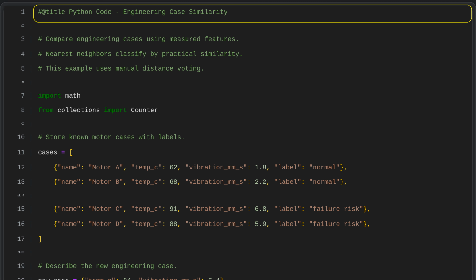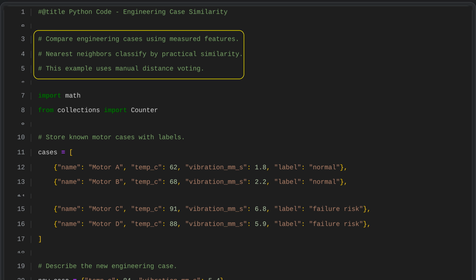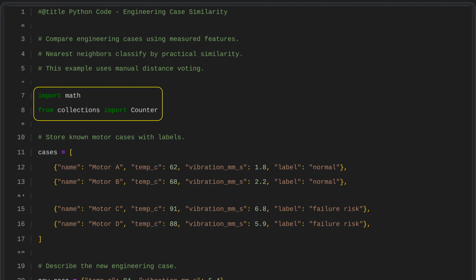Python code, engineering case similarity. This example compares engineering cases using measured features. Nearest neighbors classification assigns a case based on practical similarity, using manual distance voting to decide which known cases are closest. The code imports the math library to support Euclidean distance calculations, then imports Counter to count labels from nearby cases. Together, these tools help identify the most common label among the nearest neighbors.